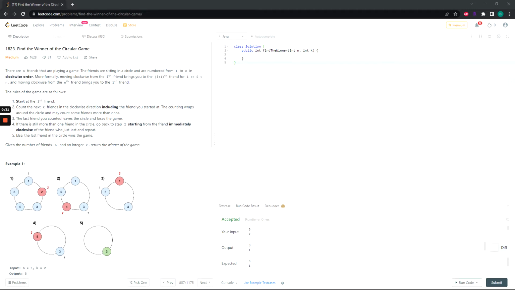There are n friends that are playing a game. The friends are sitting in a circle and are numbered from 1 to n in clockwise order. More formally, moving clockwise from the ith friend brings you to the i plus 1th friend for 1 less than or equal to i less than n. And moving clockwise from the nth friend brings you to the first friend.